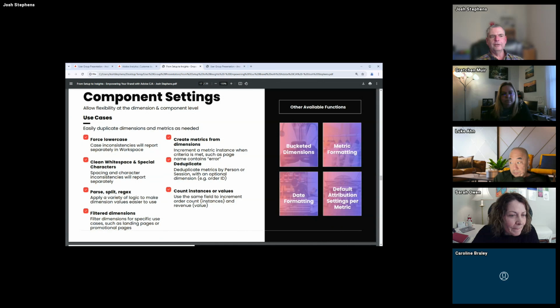So you can do things like force lowercase. Like I mentioned earlier, lower casing does matter on reports. If you force lowercase, then all the values will be reported together. If you don't force lowercase, then you'll have different lines just due to casing. Same thing with cleaning white space and special characters. If you've got an extra space, that will cause them to report separately. You can parse, split, and use regex.